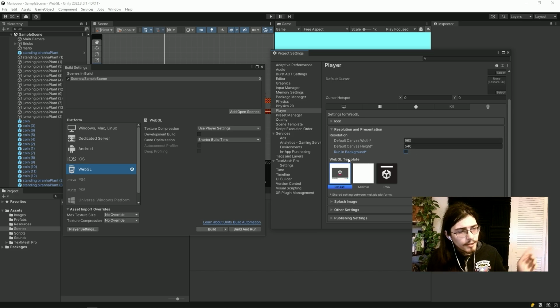There's also a section here for WebGL template. We don't want to touch that. A lot of people will touch minimal or PWA. In my experience, they just don't really work. I just click default and that seems to work just fine all the time.